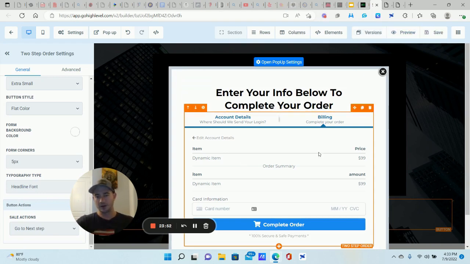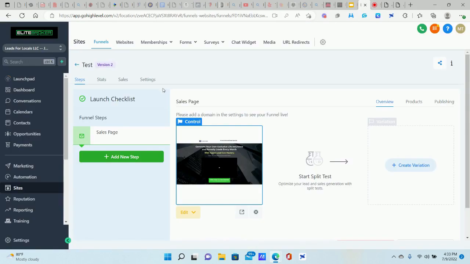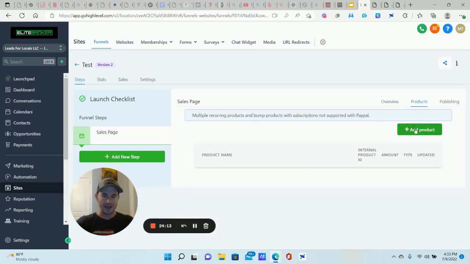and so like I said earlier, the product that we created earlier, actually we still have to connect it. Let's go ahead and do that. See where it says right here, dynamic item. Basically, this is going to insert the product that we created earlier into the order form. So let me show you how to customize that really quick. So we're going to go back to the funnel. All right, we're going to click on products and then add product.